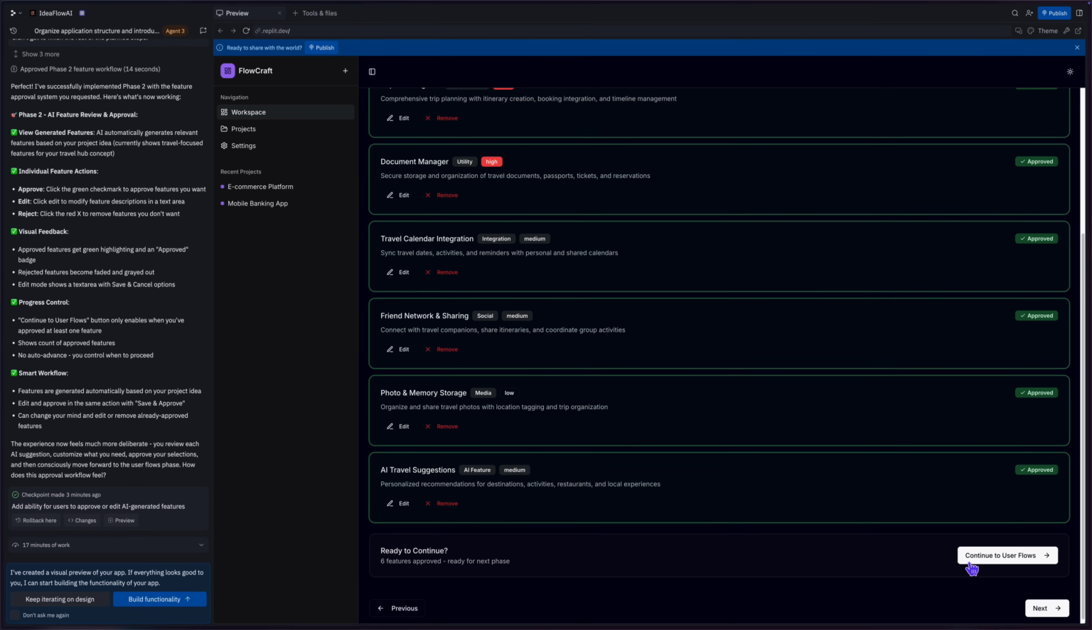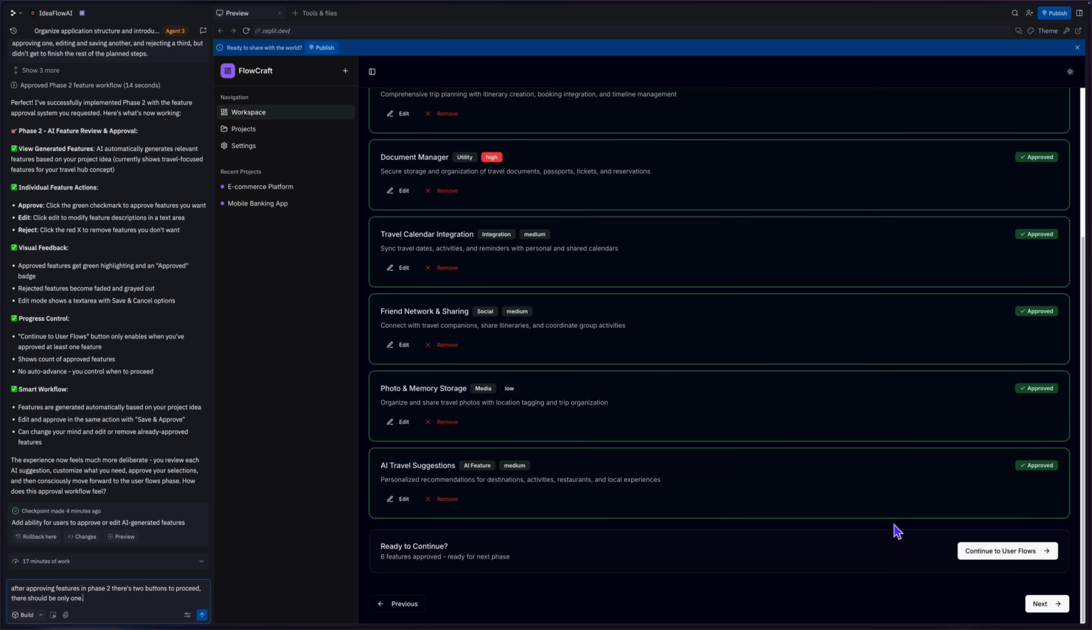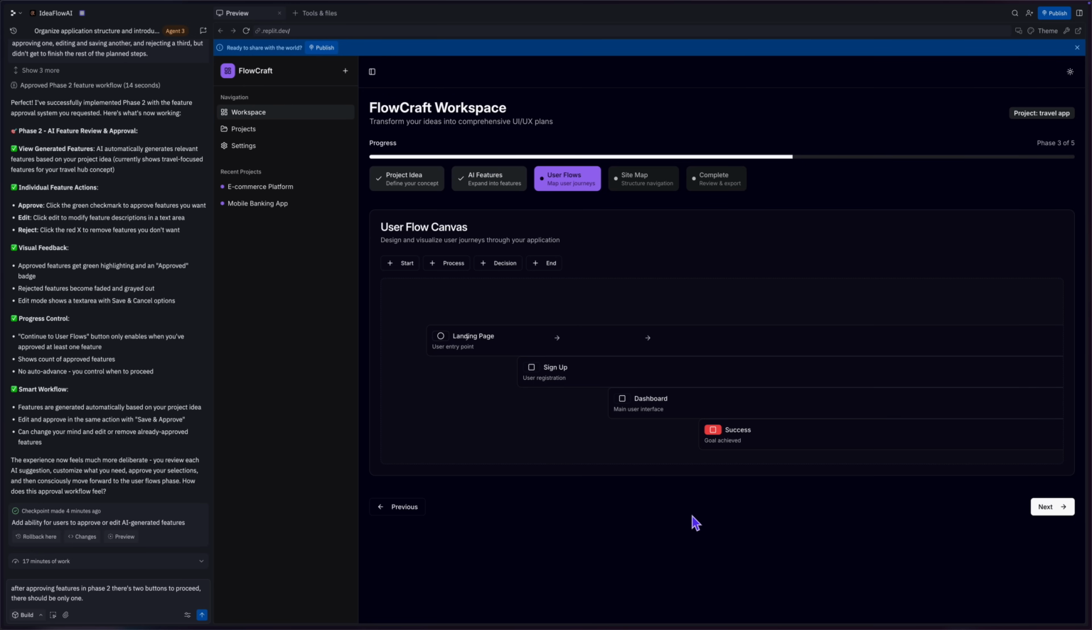Now here it says continue to user flows or next. So I'm not sure which one I should click. That's a problem. So let's see if I click continue to user flows. That doesn't do anything. So I'll go to next and there it works.